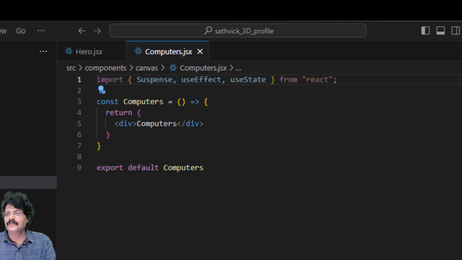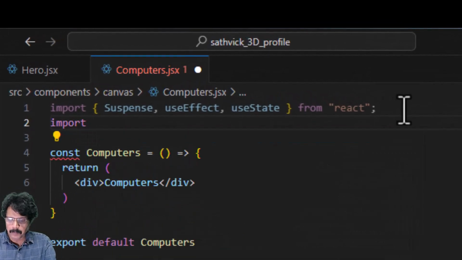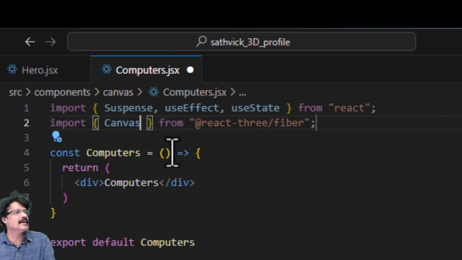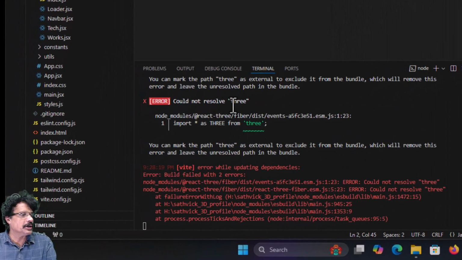Now next comes our 3D component, which is the Canvas, using which we are going to render the 3D image. For this, in the next line I am going to call import, and in the curly brackets I am going to import Canvas. This Canvas is going to come from React Three Fiber. This line is automatically added, and as soon as I save, you can see you are seeing an error, could not resolve three. I am getting this error because when we did the installation, we installed only React Three Fiber, but we forgot to install the actual three components.